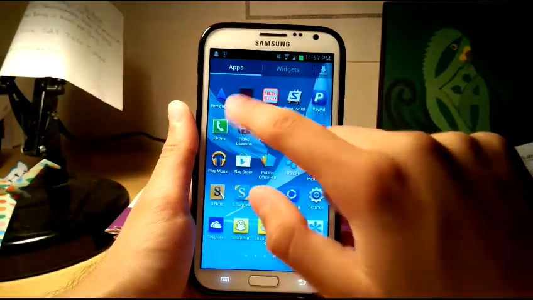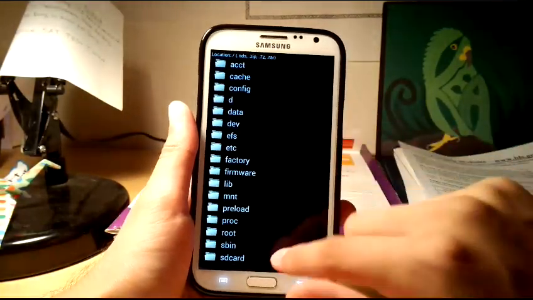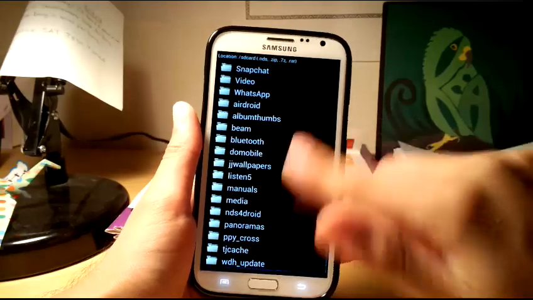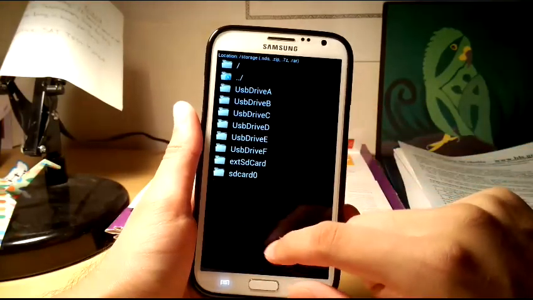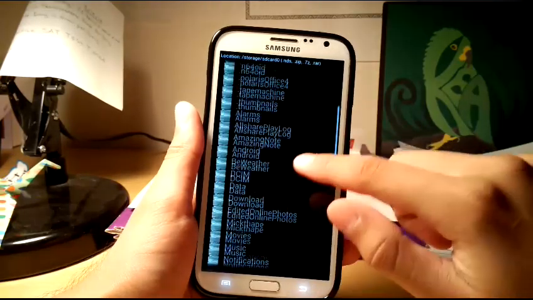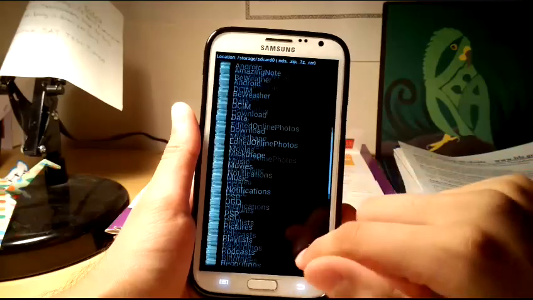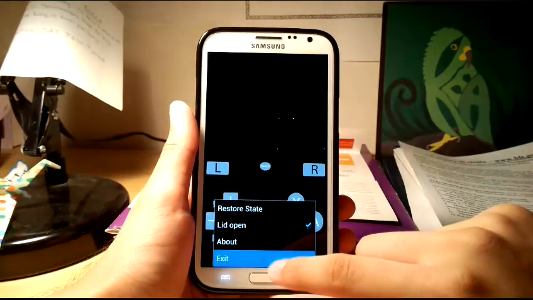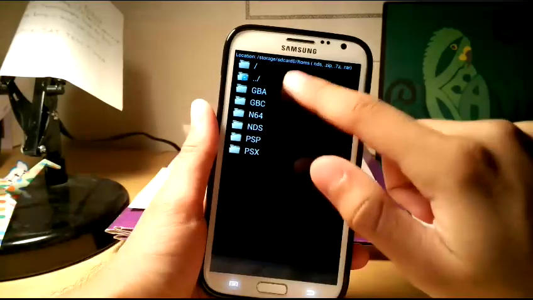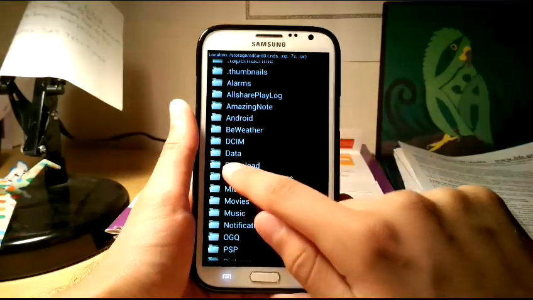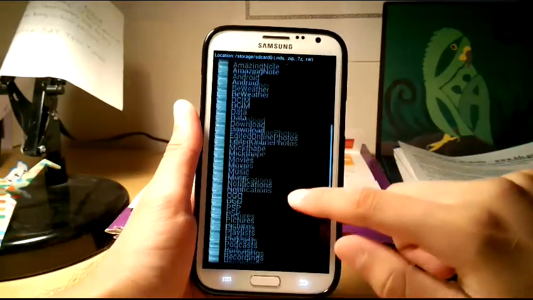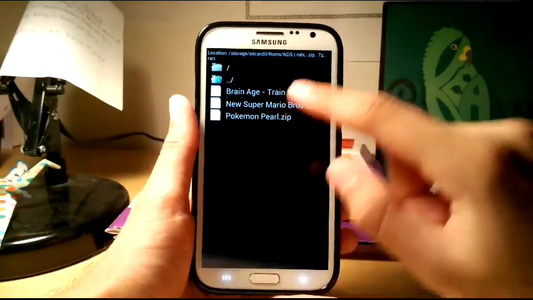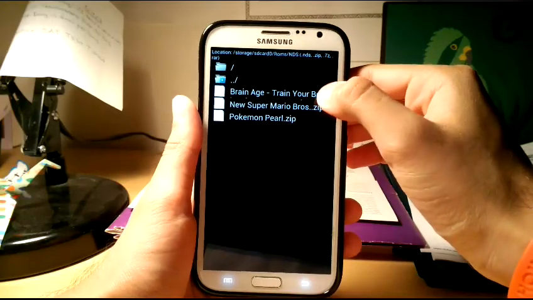Once you have the ROM, go to your NDS for Droid application. Open it. The first time you open it, you will see all these folders. Let me go into the directory. Okay, so you'll see all your folders, and if you've downloaded your ROM from Cool ROM, it's going to be saved in the downloads folder. I've actually transferred all my ROMs to a ROMs folder, and just locate your ROM and open the ROM from there. So I'm going to be opening Brain Age.